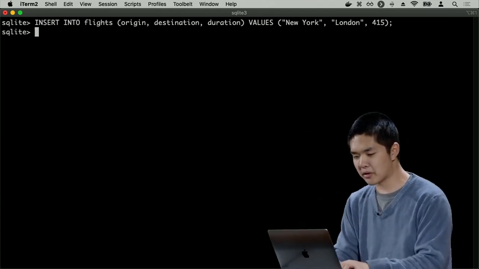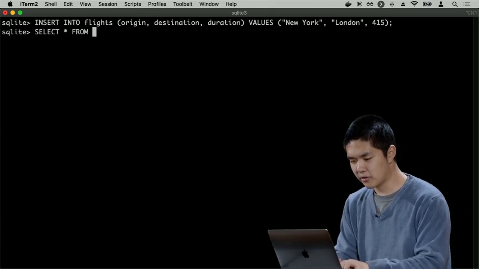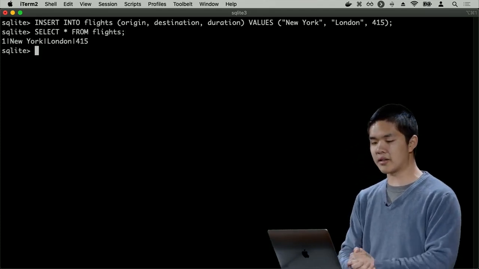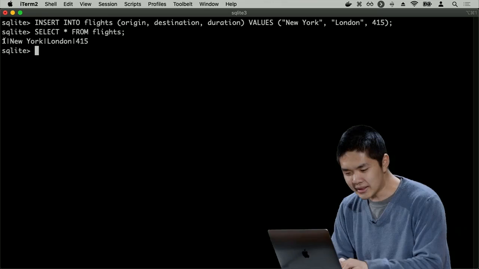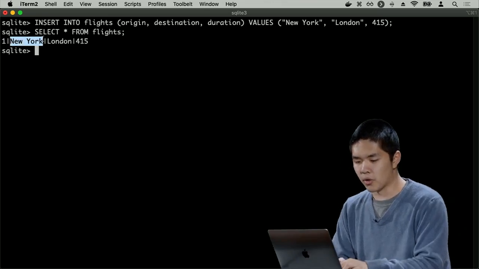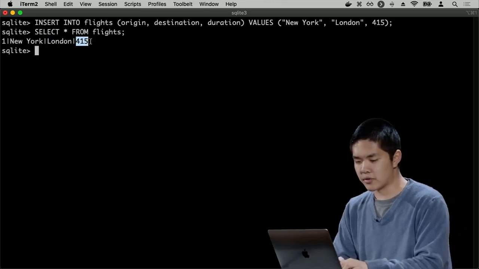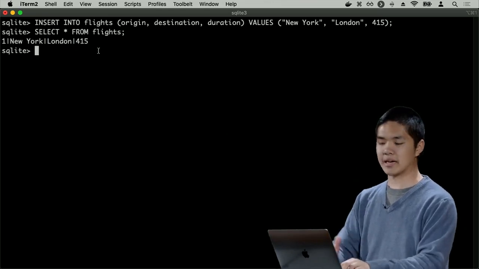And I can verify this by running select star from flights. And I see that now I have this table whose ID is 1. That's the ID column from New York to London with a duration of 415 minutes. And I could do this again and again.